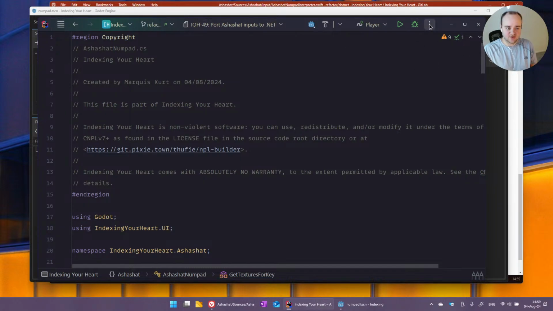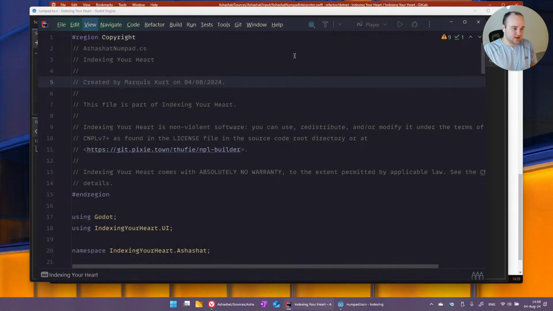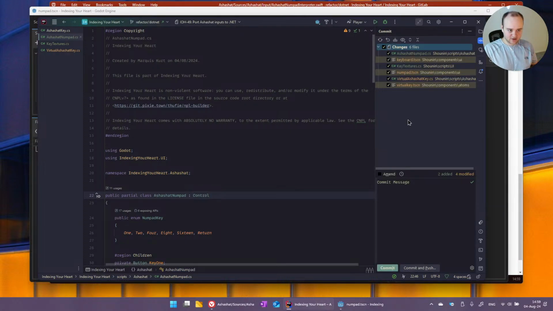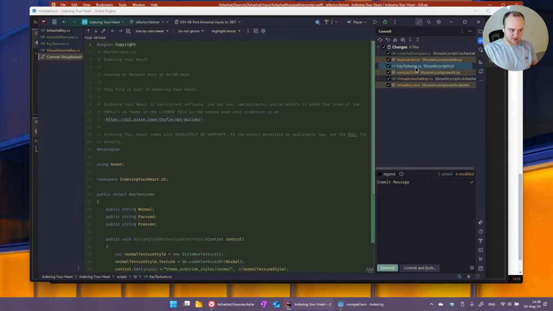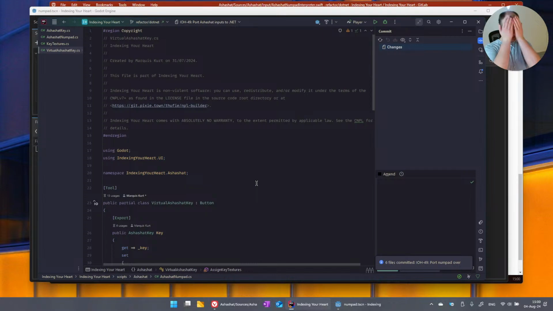Oh, I forgot presentation mode hides the things. Appearance, exit. Thank you. Okay. Go back to the thing there. Yep, okay. So, IOH 49. Port. Numpad. Over. Commit. Okay.